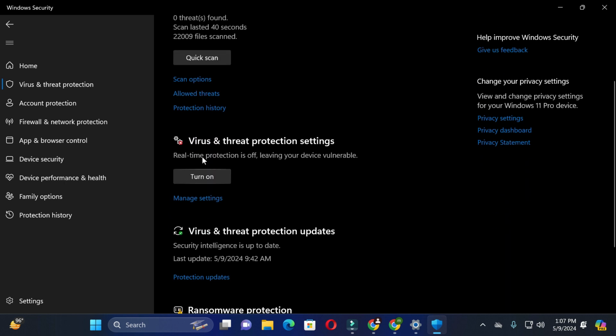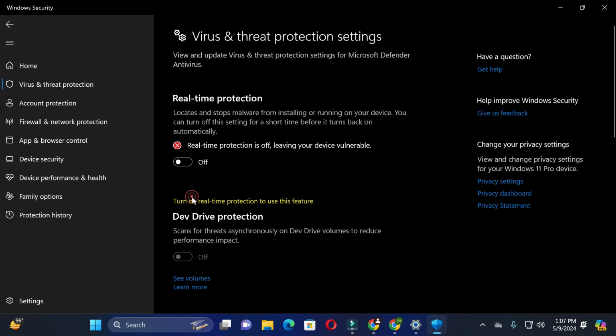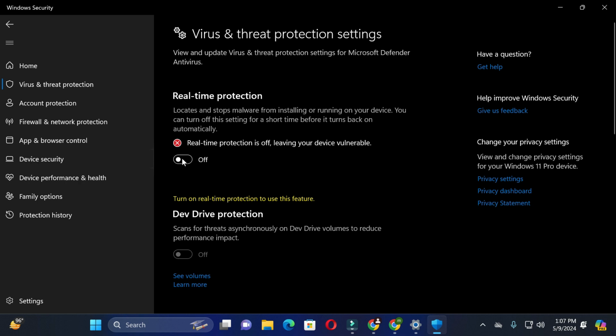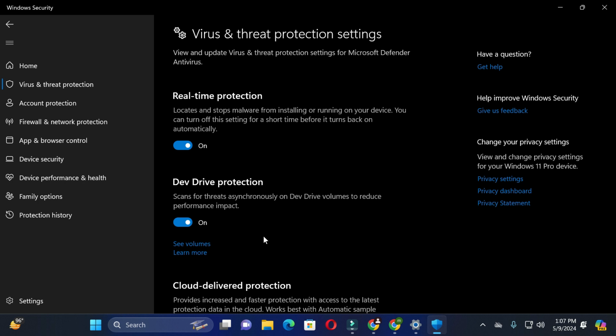and just scroll down and here you can see virus and threat protection settings. So if we want to turn it on, we have to just click on manage settings. And here you can see the turn off or turn on button. Click on it and click on yes. So guys, you can see our Windows virus and threat protection or Windows Defender is enabled successfully.